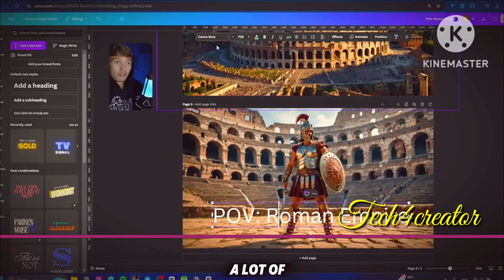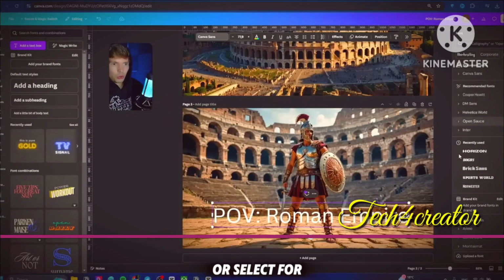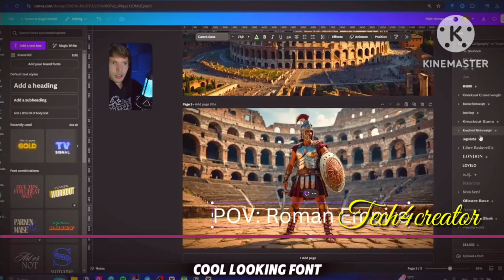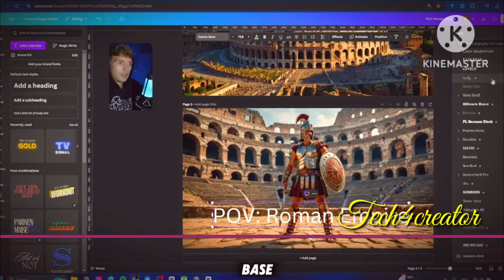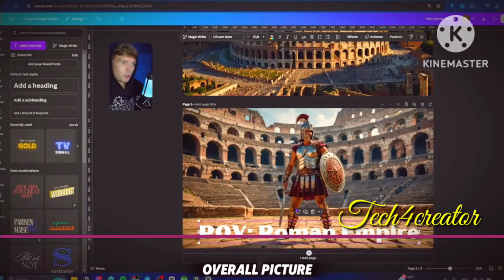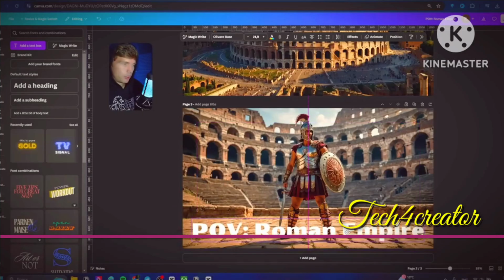So first of all, let's go to font, and there's a lot of fonts. I'm gonna go with my recent ones. You can feel free to type these in or select, or actually I'm gonna scroll through, maybe find a cool looking font, something I haven't used. Maybe Oliver Base. This white text kind of blends in with the overall picture. So I wanna fix it a little bit. And now let's position it right here.